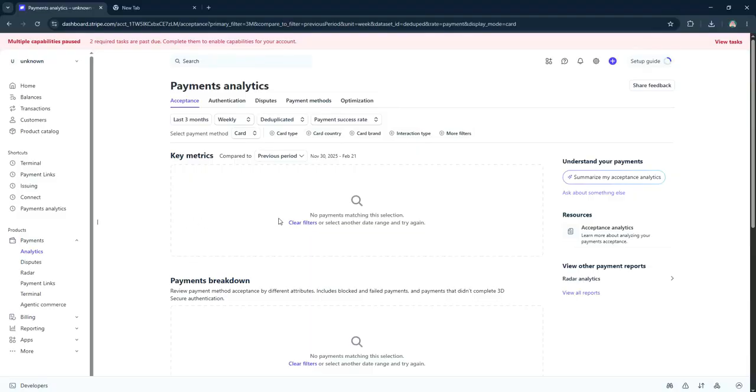This will take you to a list of all your recent transactions. Find the specific transaction for which you want to send a receipt. You can use the search bar at the top to locate it quickly by typing in the customer's name or the transaction ID. Once you've found the transaction, click on it to open the transaction details page.